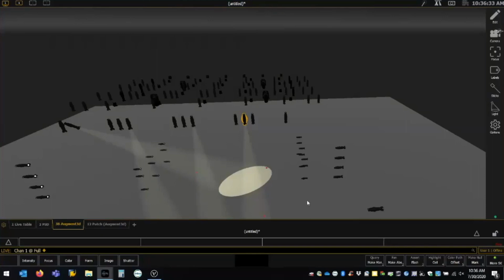How does it deal with fixtures in Vectorworks if you haven't assigned a channel to it yet? What's the minimum amount of data you need to enter on the Vectorworks side for it to come through in Augment?